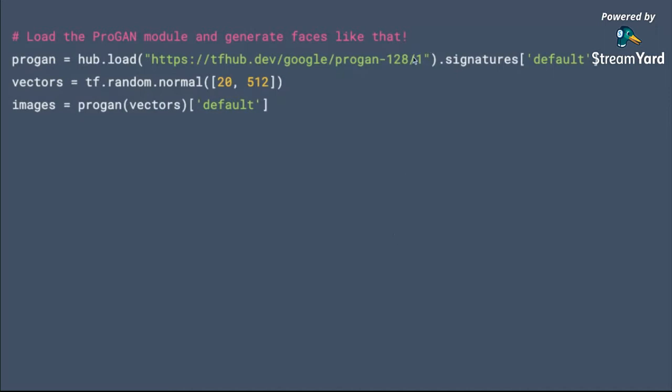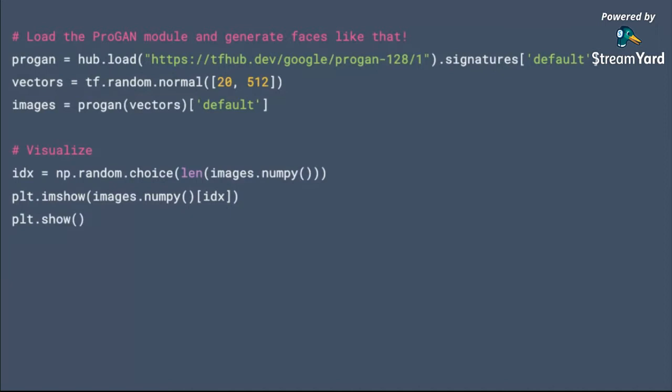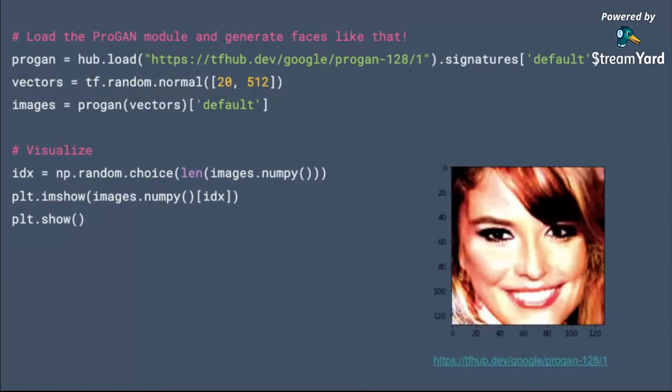So 128 actually denotes the dimension of the image that the particular network is capable of generating. Then we are specifying that we are interested in generating 20 images, and we are also specifying what would be the latent dimension of the vectors from which those images would get generated. And then we are passing the latent vectors through the progressive GAN model, and then we are just visualizing it. So as simple as that. And this is one of the images that I got.